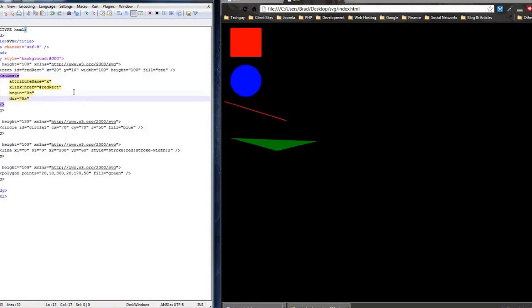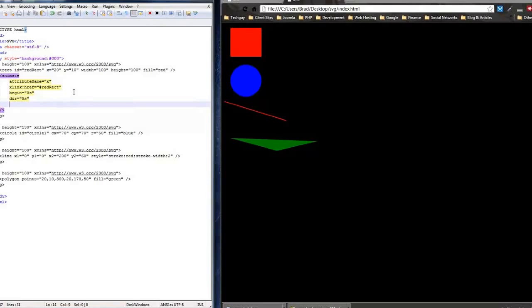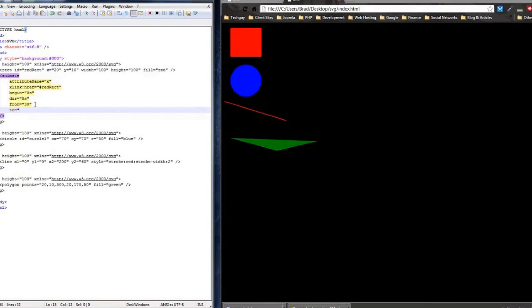Okay. The next thing we're going to do is from. So where do we want it to start? I'm going to say 30 pixels in, and we want to go to 500. So it'll slide from 30 to 500. And what else do we need? I think we can do this. Yeah, it looks like we have enough. Alright, so let's save and see what happens.